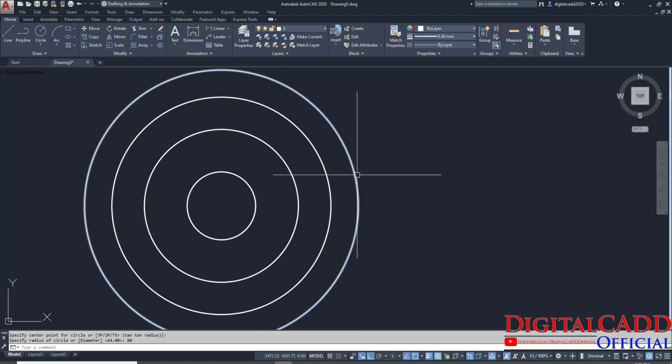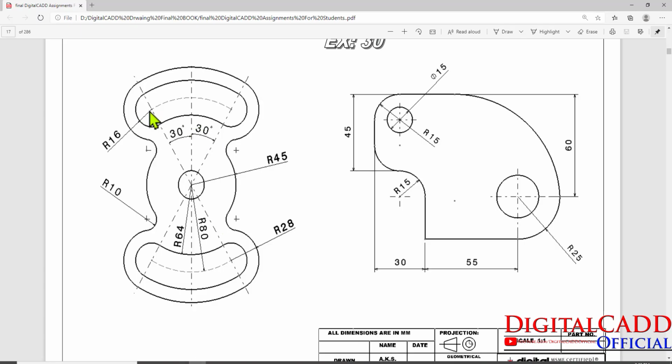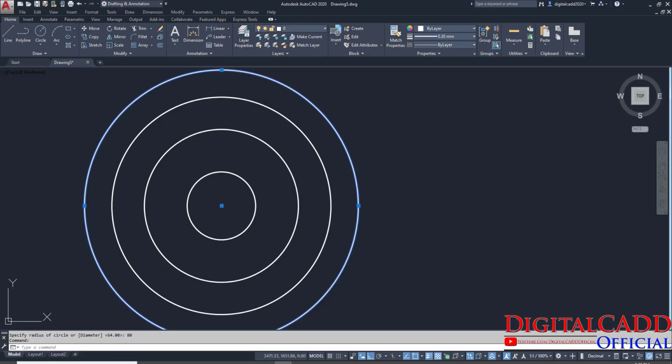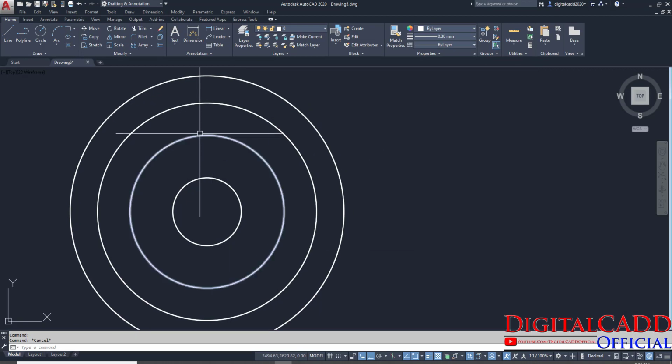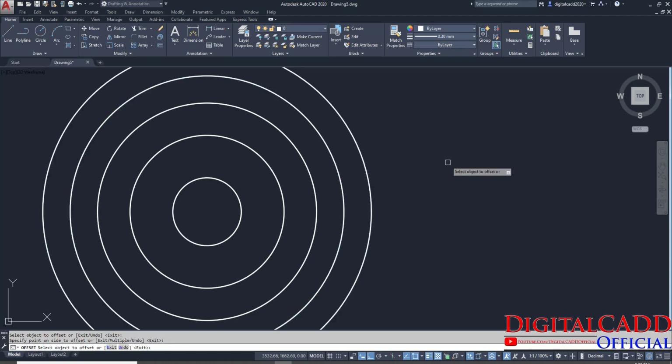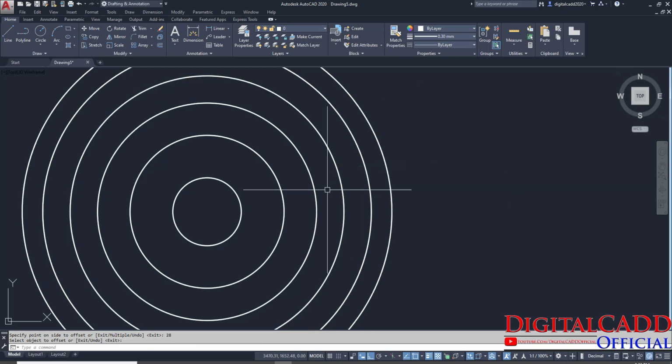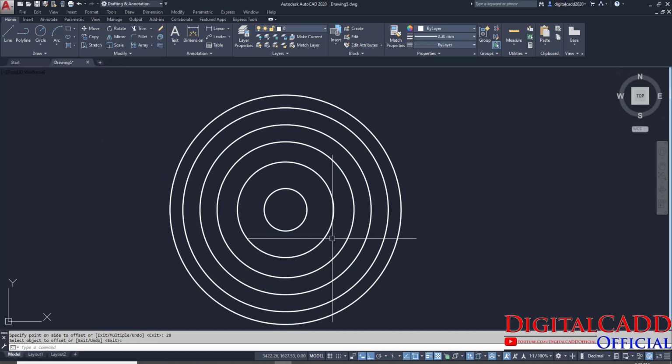Now from this circle we are going to take two offsets, that is 16 and 28. How to offset that circle? Select the offset command. 16 is the offset distance. Select this circle, click outside. Again select this circle and type the value, that is 28. That's the way of creating circles and offsetting at any particular distance.